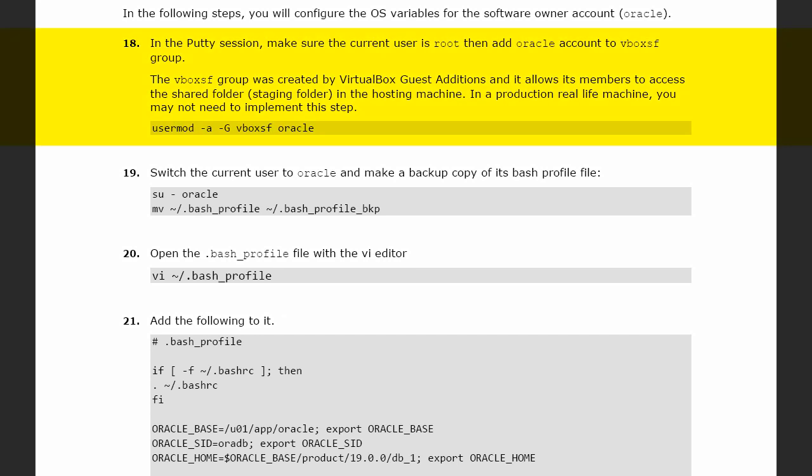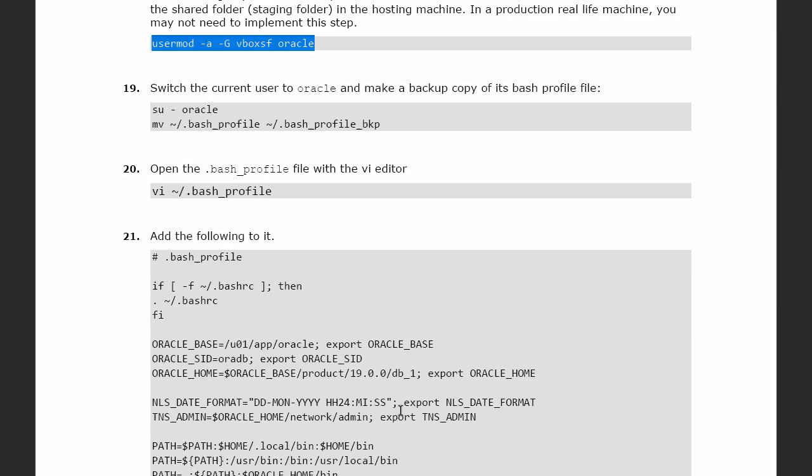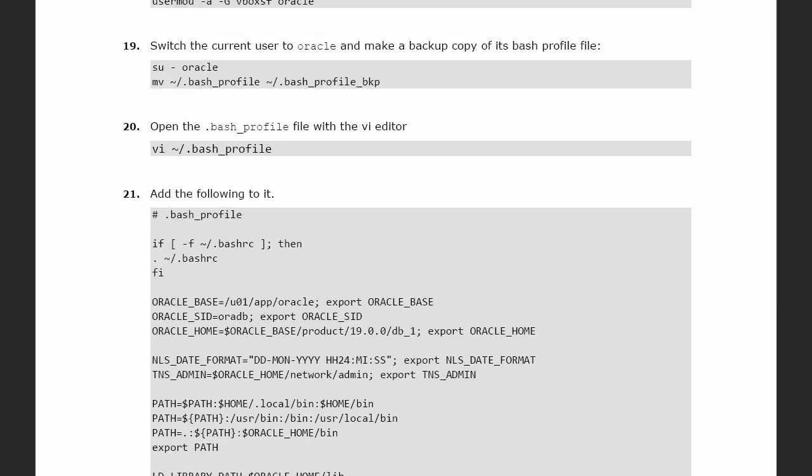In the PuTTY session, make sure the current user is root. Then add the oracle account to the vboxsf group. The vboxsf group was created by VirtualBox Guest Additions. It allows its members to access the shared folder in the hosting machine. Switch the current user to oracle and make a backup copy of its bash profile file.